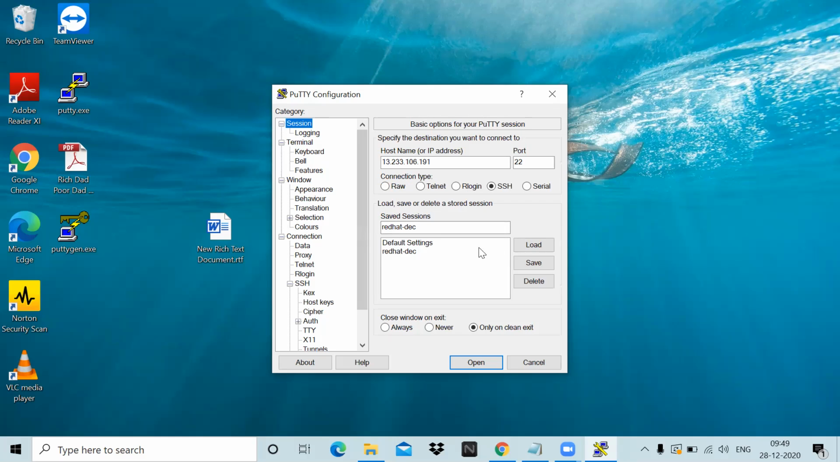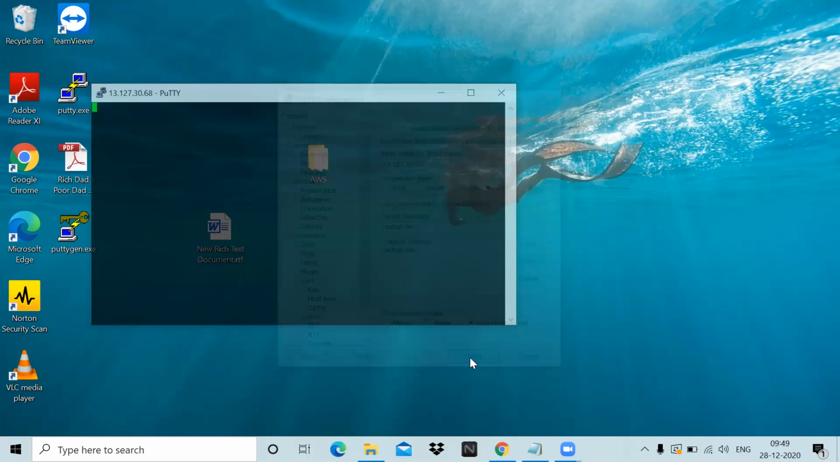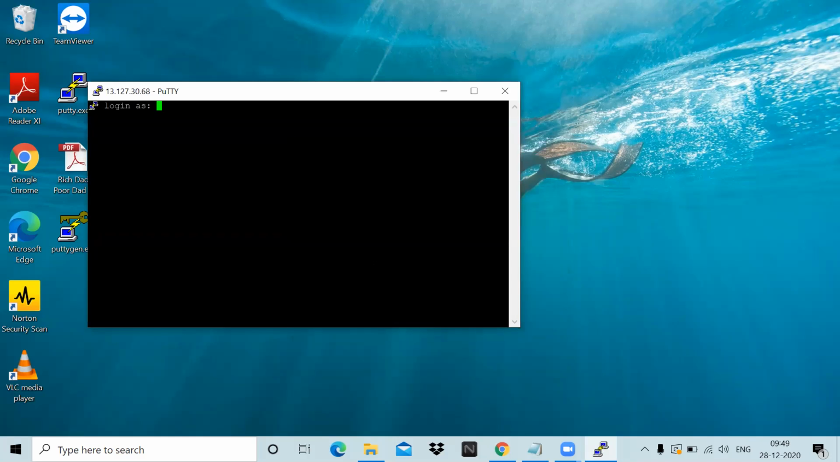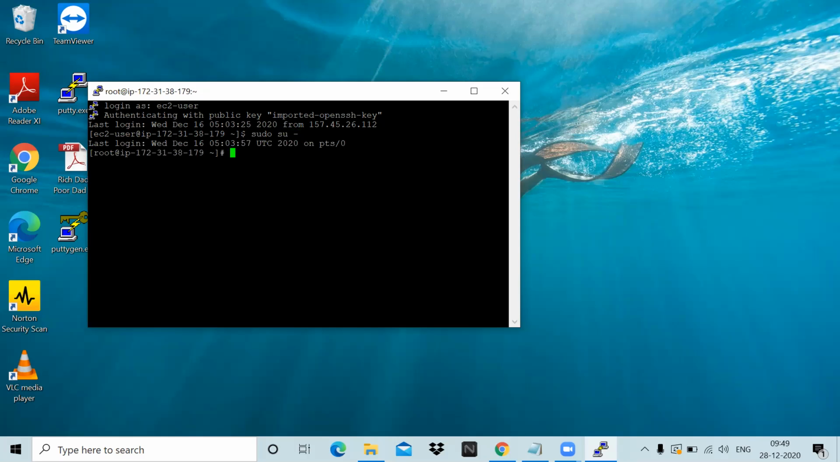Go to that host name IP address. Control V. Yeah. Click on open. Say yes. Login as ec2-user. Enter. No backslash. Yeah. Enter. Done, right? So now you say sudo su dash. Sudo space su space dash. Yeah. Enter. Now you are root.